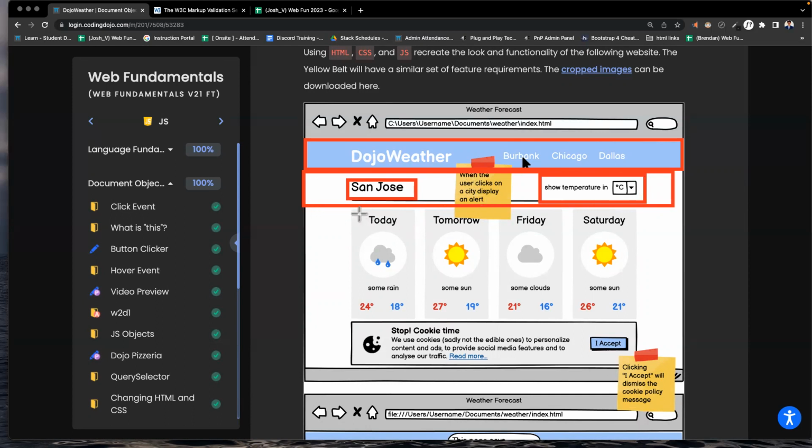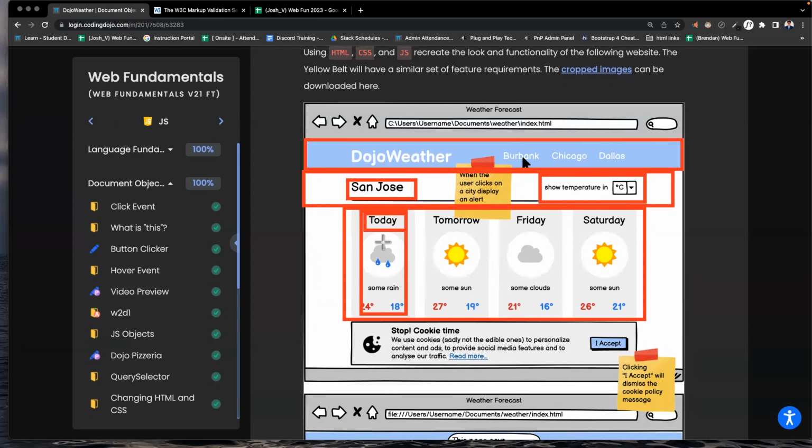And then we have the main body content. And it's divided into 4 sections. Today, tomorrow, Friday, and Saturday. And each section here has an image, a header, p tag, and then some section here that shows the temperatures. We are going to do this 4 times. And then at the very bottom, we have this cookie section with an I accept button.